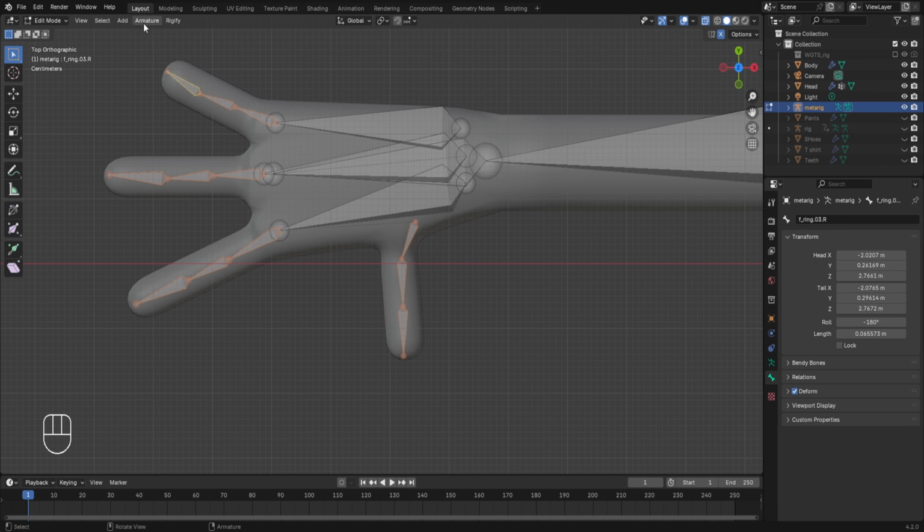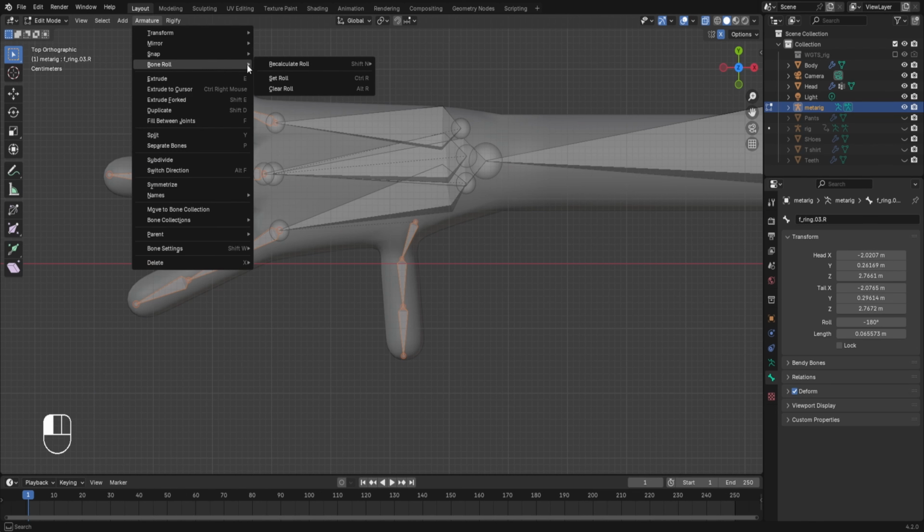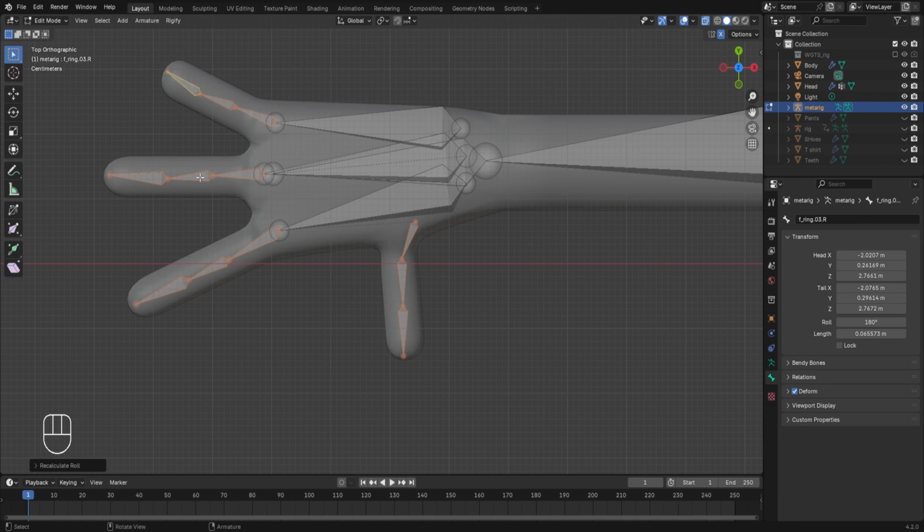Now go to the armature menu, then in the bone roll, go to recalculate roll and select the active bone. And so with this, the roll value will now change to either positive 180 degrees or negative 180 degrees. But in this case also, the roll value for some of the bones will still not be exactly minus or positive 180 degrees. But as I told you earlier, we don't need to worry about that.